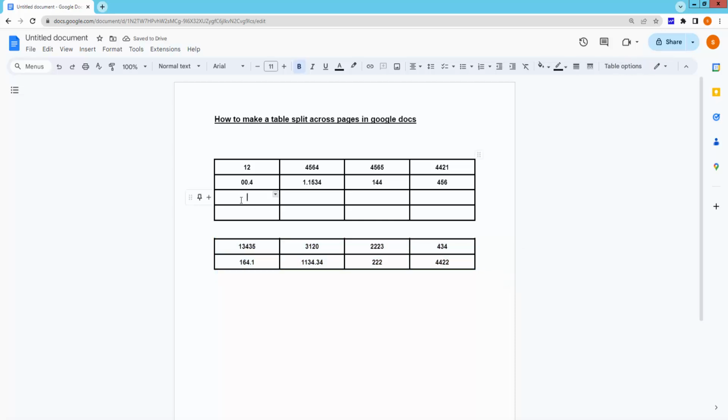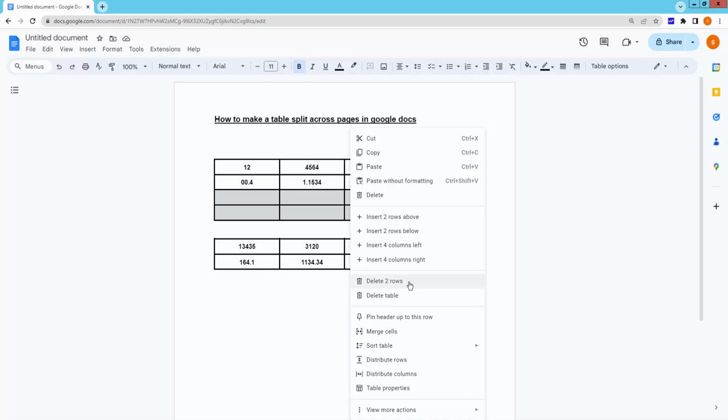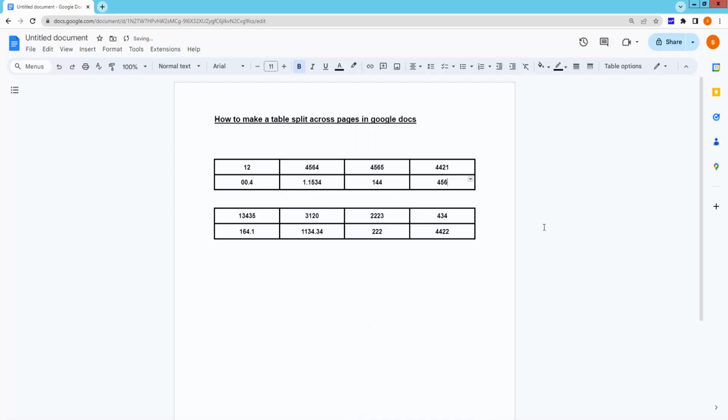Now I remove these extra blank rows. Just select these rows and right click on this table. Now you can see here is the delete two rows option. Just press it. Now you can see I make a table split across page in Google Docs very easily.